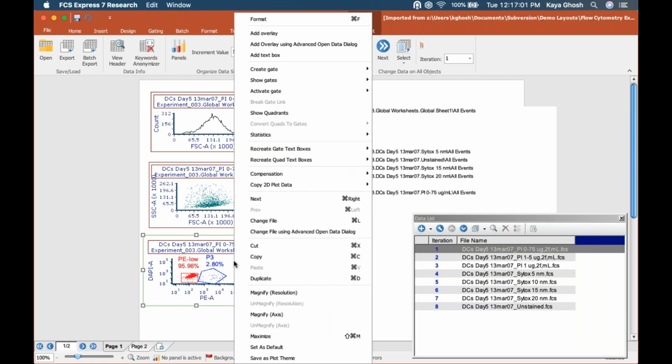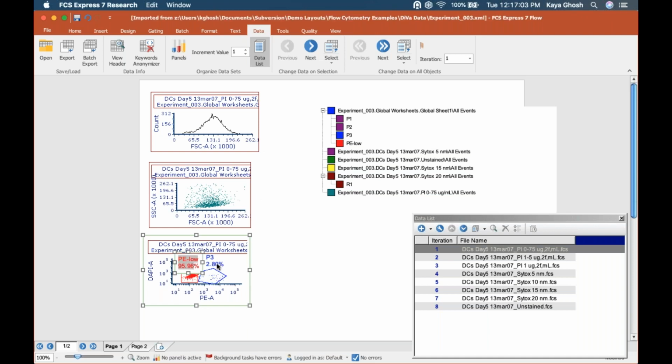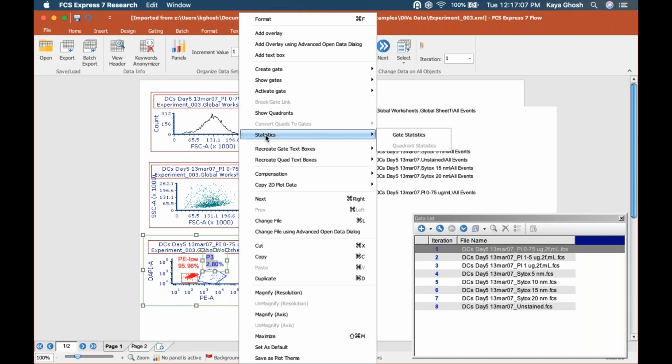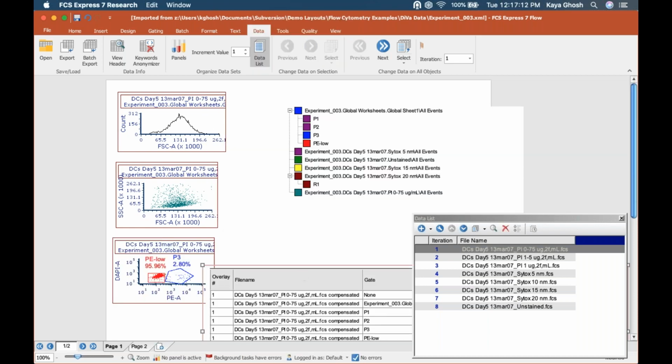Before we do that, why don't we quickly add some statistics? You do have some basic statistics showing here, the percent gated, but you can right-click on a plot and click on Statistics on the pop-up menu and put in a statistics window here.